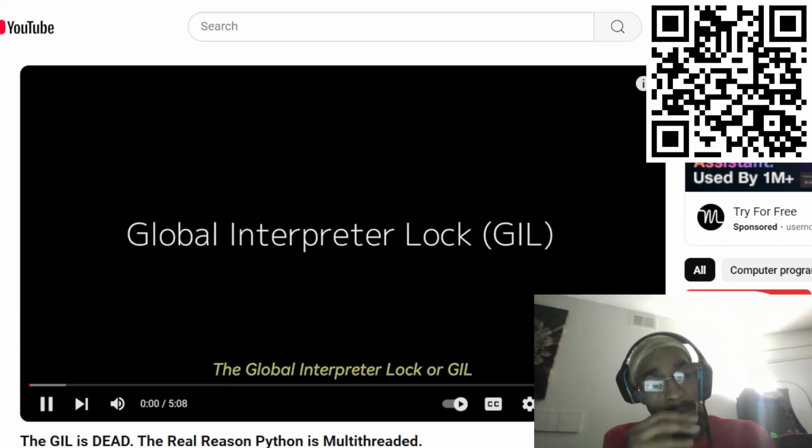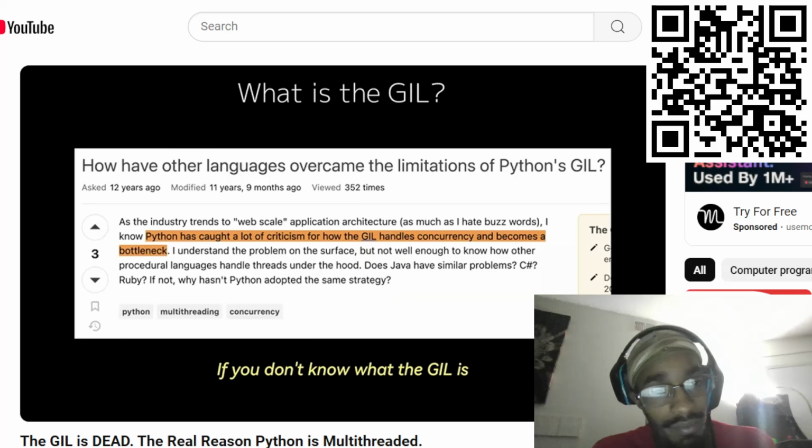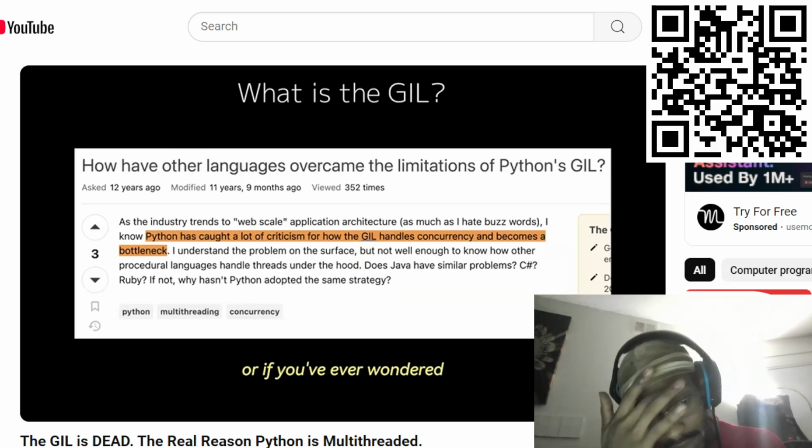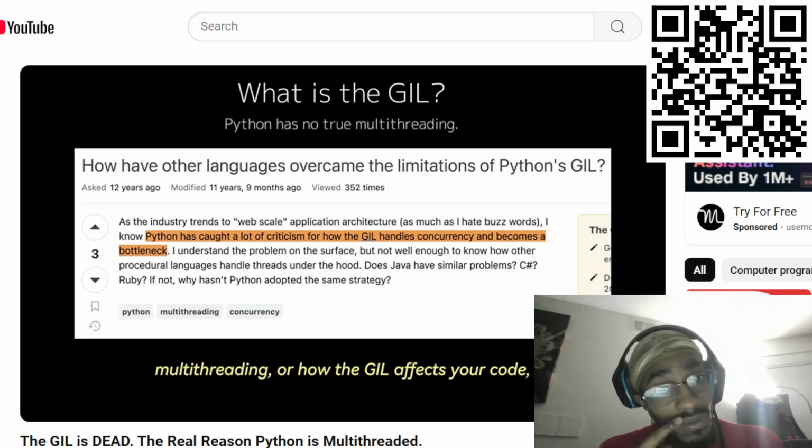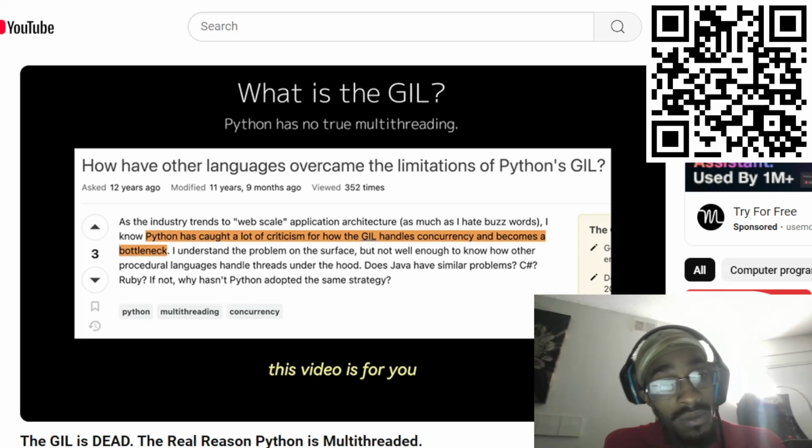The Global Interpreter Lock, or GIL. If you don't know what the GIL is, or if you've ever wondered why Python struggles so much with true multi-threading, or how the GIL affects your code, this video is for you.